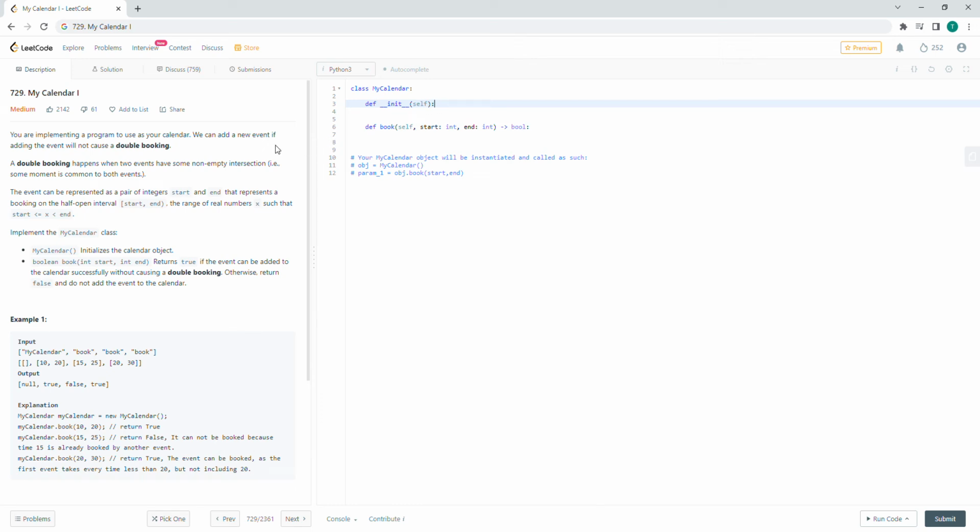August 3rd LeetCode Challenge, My Calendar 1. You're implementing a program that uses as your calendar. We can add a new event if adding the event will not cause a double booking. A double booking happens when two events have some non-empty intersection, i.e., some moment is common to both events.